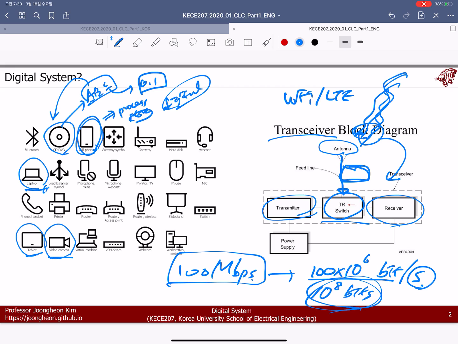Once you convert every analog signal into digital signals, then you can start to understand what the exact meaning is. That's why converting the analog signal into a digital signal is very important in our daily digital systems, okay?